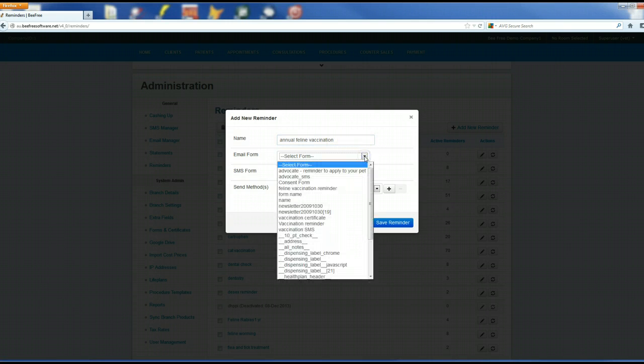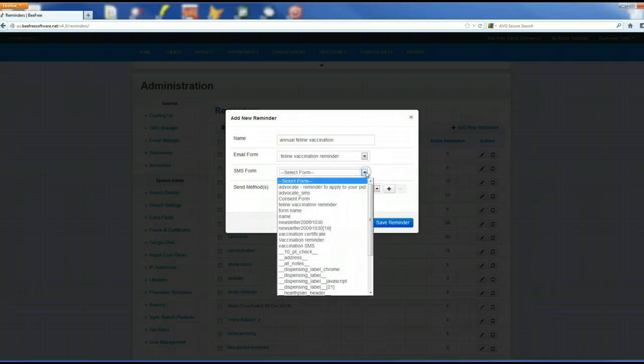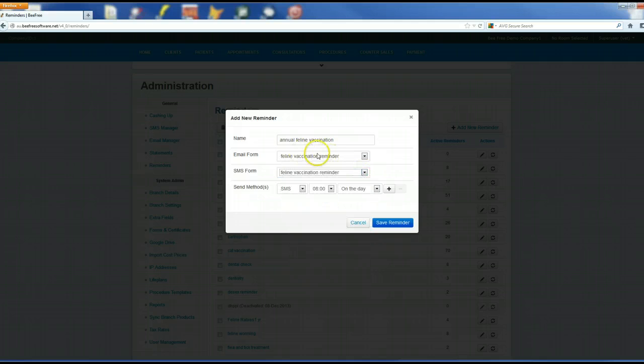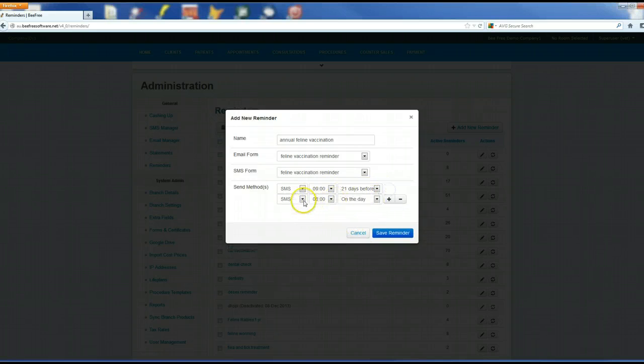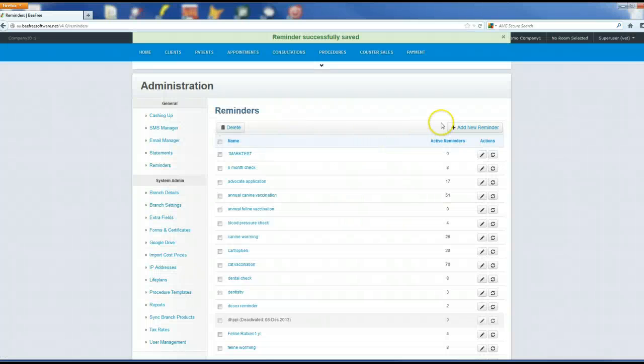We'll select a form. Now you'll have to have already created this form, so again you'll need to go to the forms video for that, and you'll select what forms you're attaching it to, and you go in and you can say, okay, you want to SMS it at 9 o'clock 21 days before it's due, and then you'd like to email it in the evening a week before it's due. So that's how you can go and set up. So when I have an annual canine vaccination, that's how you set up new reminders.